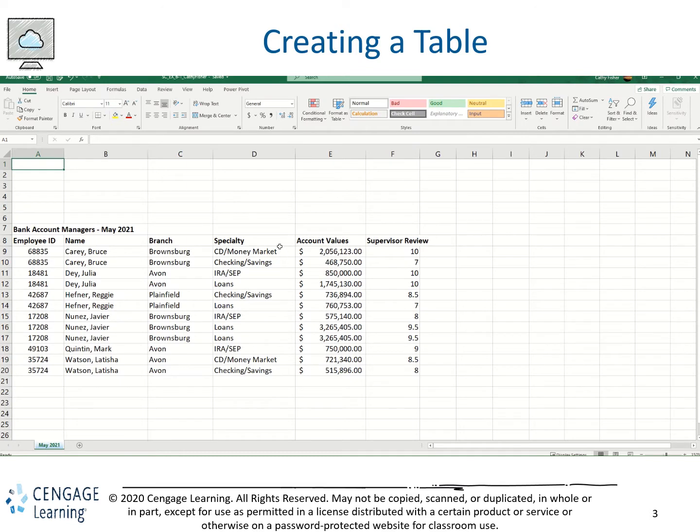So in the beginning, there is an Excel spreadsheet. This is a simple Excel spreadsheet that's talking about these bank account managers. It's nothing special. It has some column headings and it has some rows and some data entered in there. So we're going to take this and spruce it up.